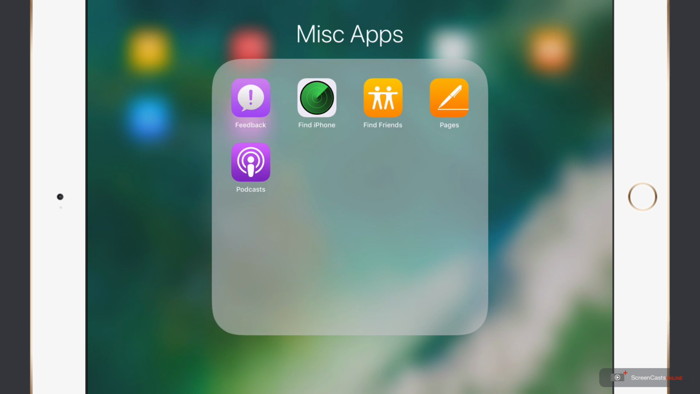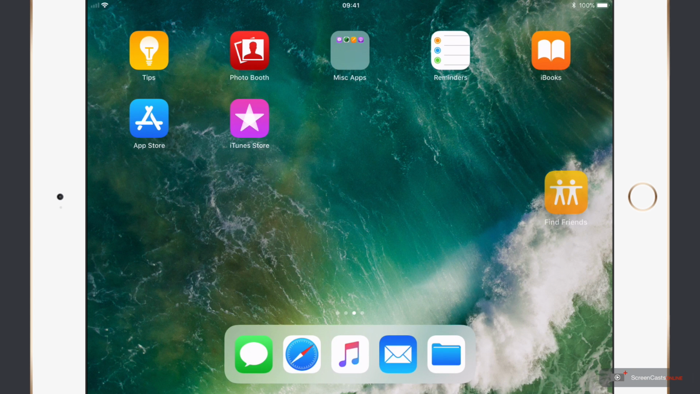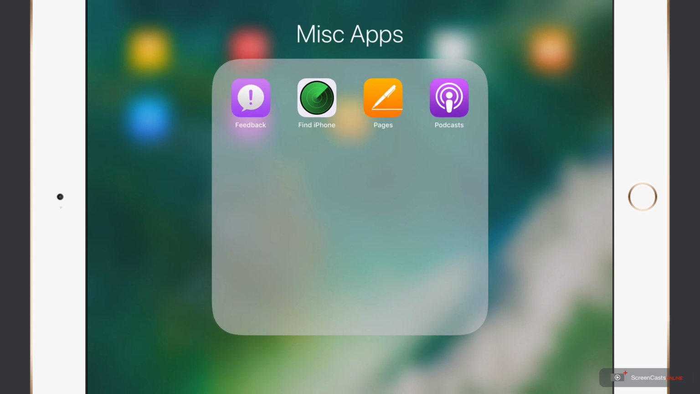Now we can still remove apps from this folder just by drag and drop. So if I just drag it across and then release, that's now out. But to remove multiple apps, I need to go back into jiggle mode. So we'll tap on the Feedback app, wait for it to start jiggling.